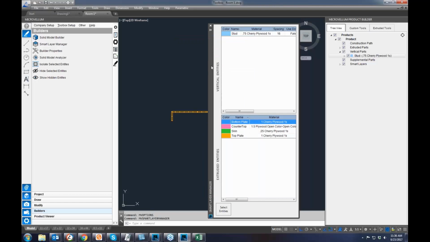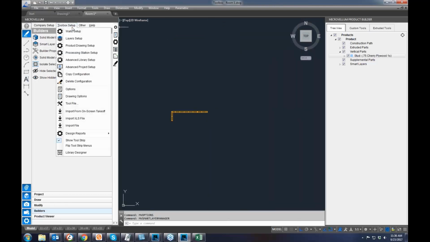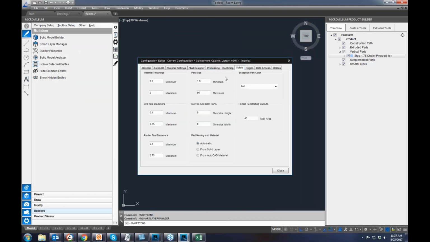Another one, if we shut this down and we go to your options page, Solids tab, this is where you can configure Solid Model Analyzer as far as what it's reading. So you can see this is our limits for material size. Right now it's set for 1.9 inches. That's the minimum part size it'll come up with, and the maximum would be 96. So you can set that number right there if you want the maximum. See, I got 120 inch material, so then you could set that up to 120 and then process that.